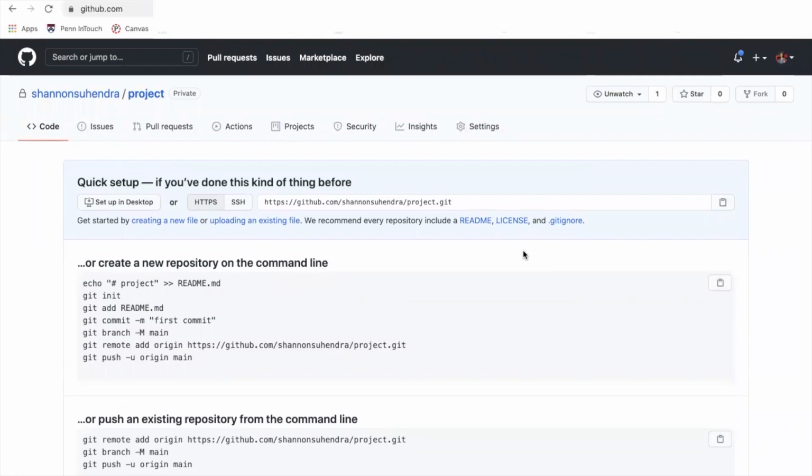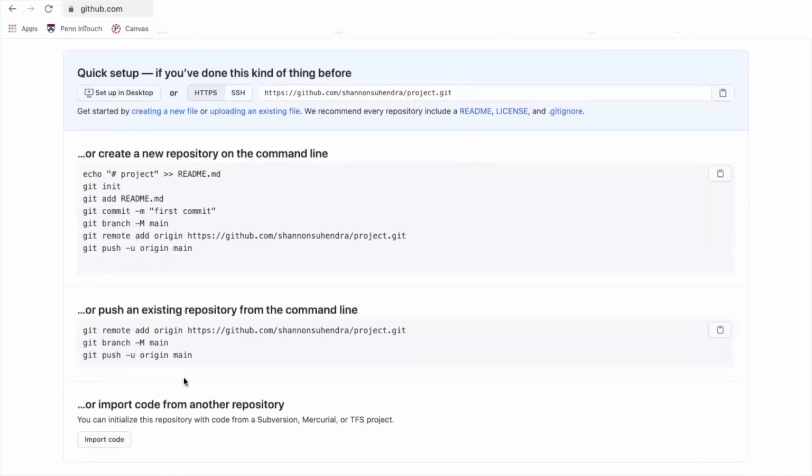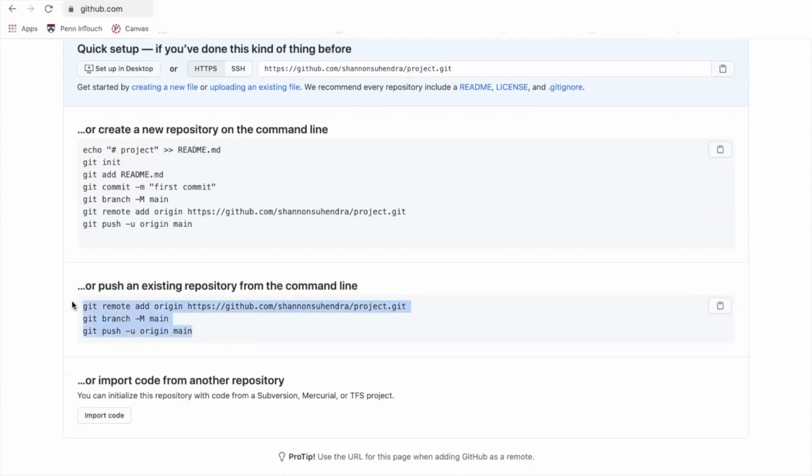Now we can see that there are two ways we can set up our repository. We can either set up in GitHub for Mac on desktop, or we can use the command line instructions. What we'll do is push an existing repository we've got locally onto this remote repository. To do this, we can use these 3 lines of code to push our existing local repository from the command line. So now let's go over to terminal and set up our repository.